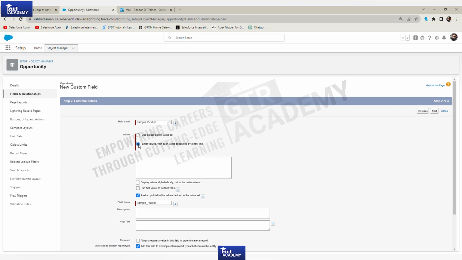A global picklist value set gives you extra usability. If I have created a global picklist value set, I can use it at multiple places, for different objects, to create a picklist field. For example, I created a global picklist value set called rating, and the rating is 1 2 3 4 5. I can use that on any object, since it is not particular to one specific object. That is when we create a global picklist value set, and if you want to enter the values manually, we can do that as well.